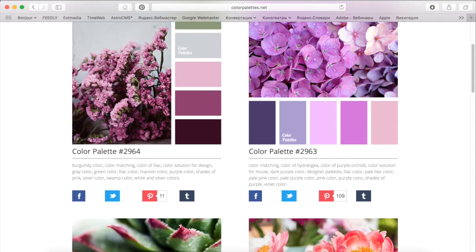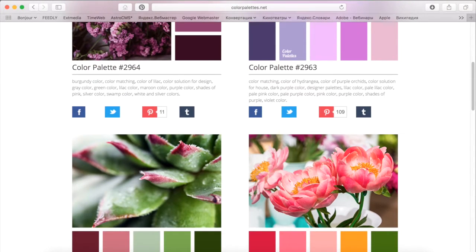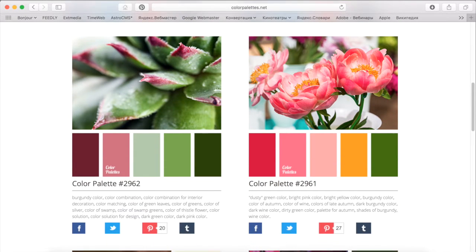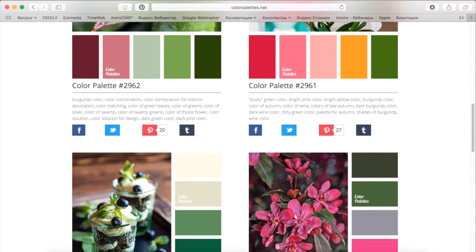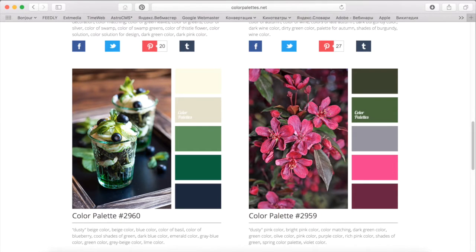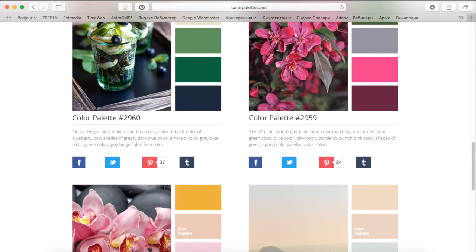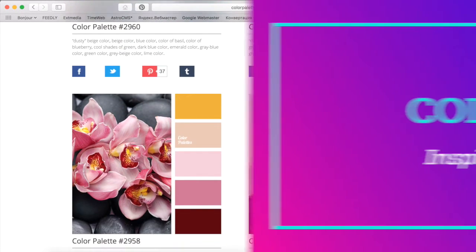Finally, if you don't want to spend time creating your own color palette, you can choose from ready-made ones. For example, go to colorpalettes.net or colorlovers.com or Pinterest and choose one you like. Just as I have already said, be careful with complementary colors.